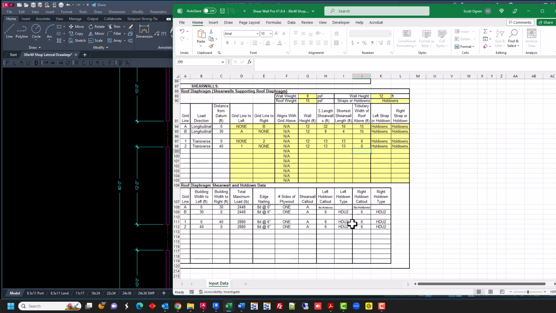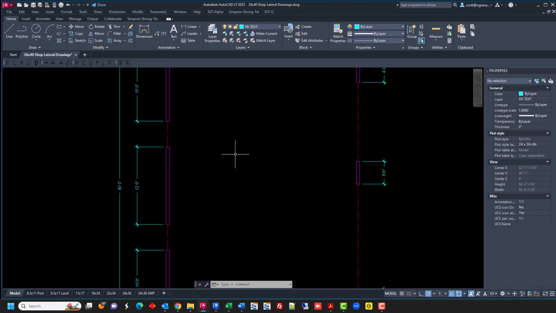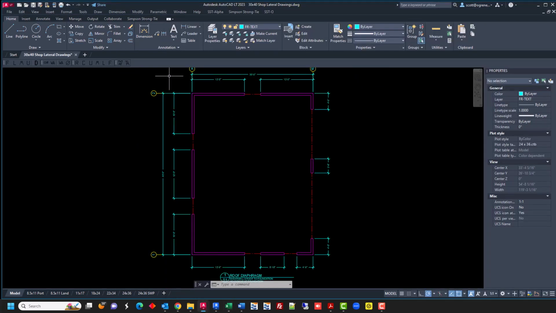We are done with our calculations. Our engineering calculations for the lateral design of this building is finished in under 5 minutes.